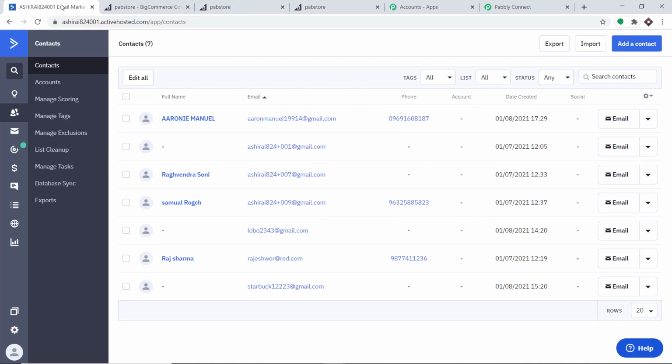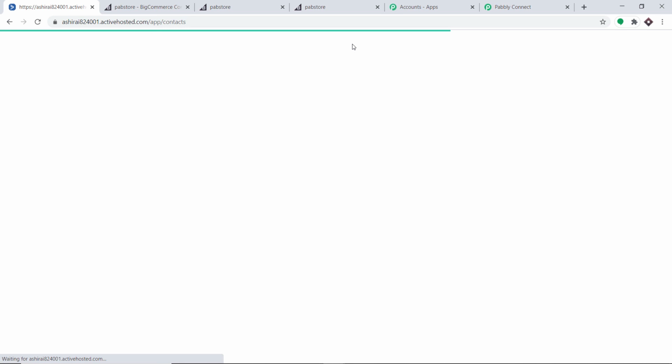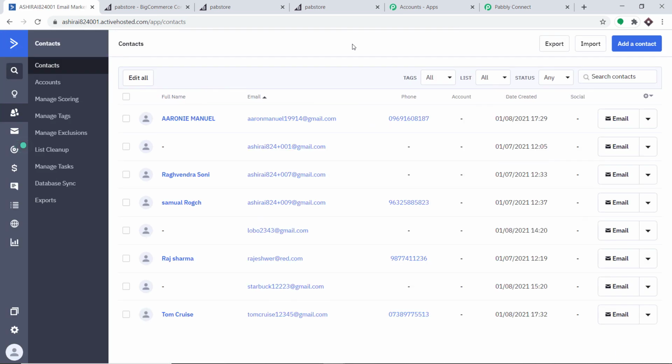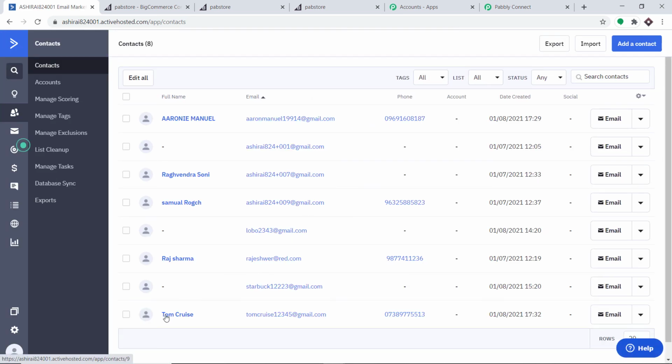Let's have a look in the contacts whether we have Tom Cruise. Any information related to Tom Cruise? These are the contacts. Yes, we have Tom Cruise, and this is the email address of Tom Cruise, tomcruise12345@gmail.com, and this is the phone number. Excellent. So this means our integration is working absolutely fine. This means anytime a new order is made in BigCommerce, it will be reflected as a contact in ActiveCampaign.